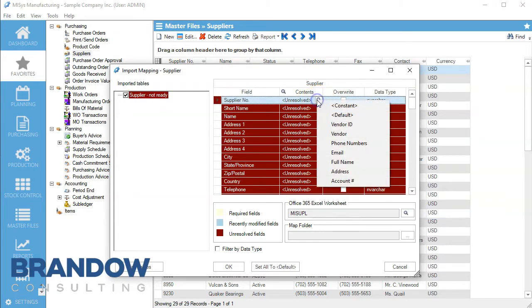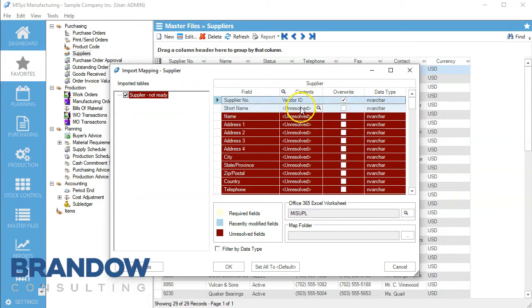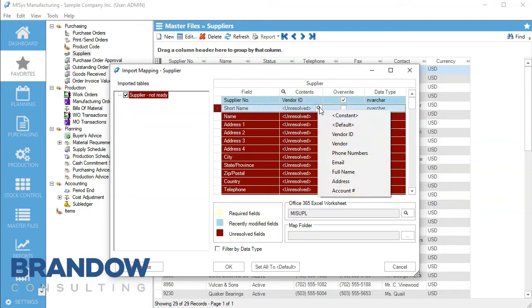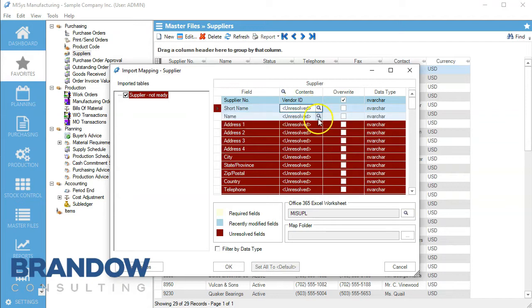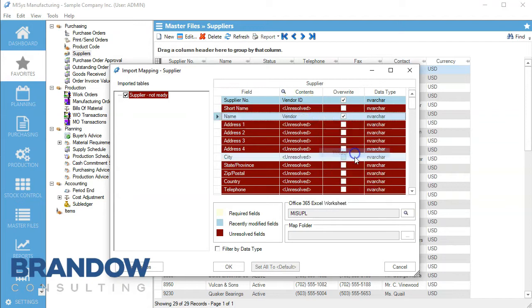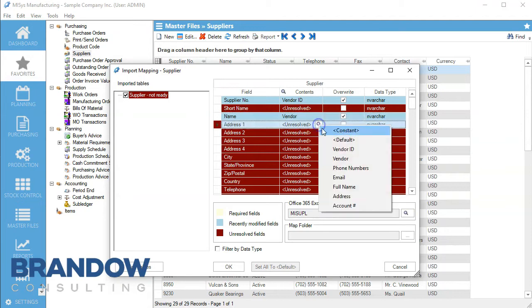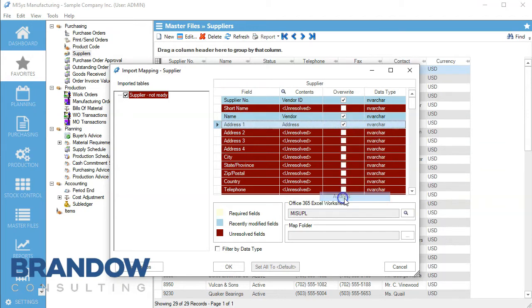Alright, supplier number. Now, what we have to do is we have to go in here and we're going to map this. Let's see, it's vendor, address here.